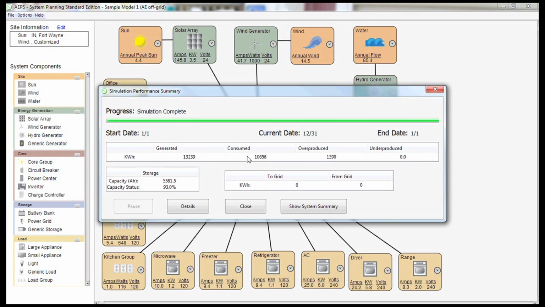The performance summary includes the amount of energy in kilowatt hours generated by your system model and consumed by the model. The summary includes a calculation of how much energy was generated but not consumed, listed in the overproduced section, or how much of an energy shortfall there was, listed in the underproduced section.